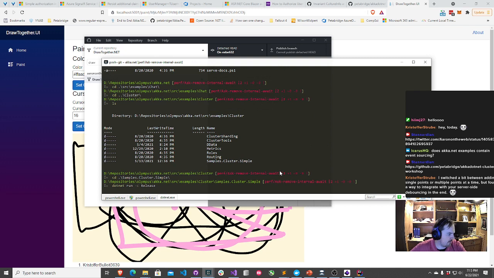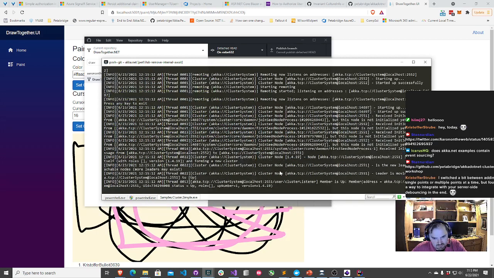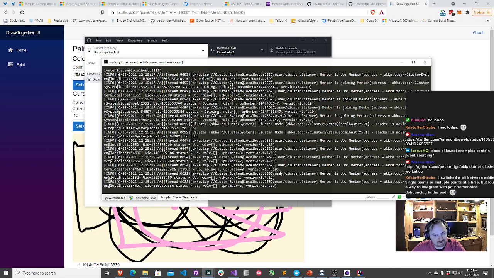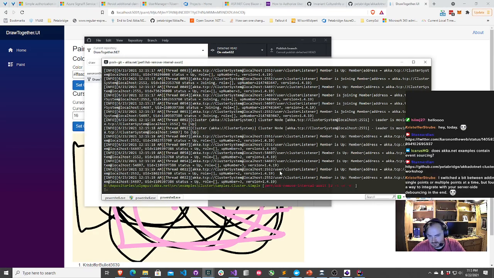Let me go ahead and try running this real fast. This sample is going to spin up, and this is part of the Akka.net source code. This is going to spin up like a 4 or 5 node cluster. So that didn't take very long at all. That felt like it took a lot less time than Blazor did. So I think there must be some sort of issue with Brave, maybe having trouble connecting to all these sockets.